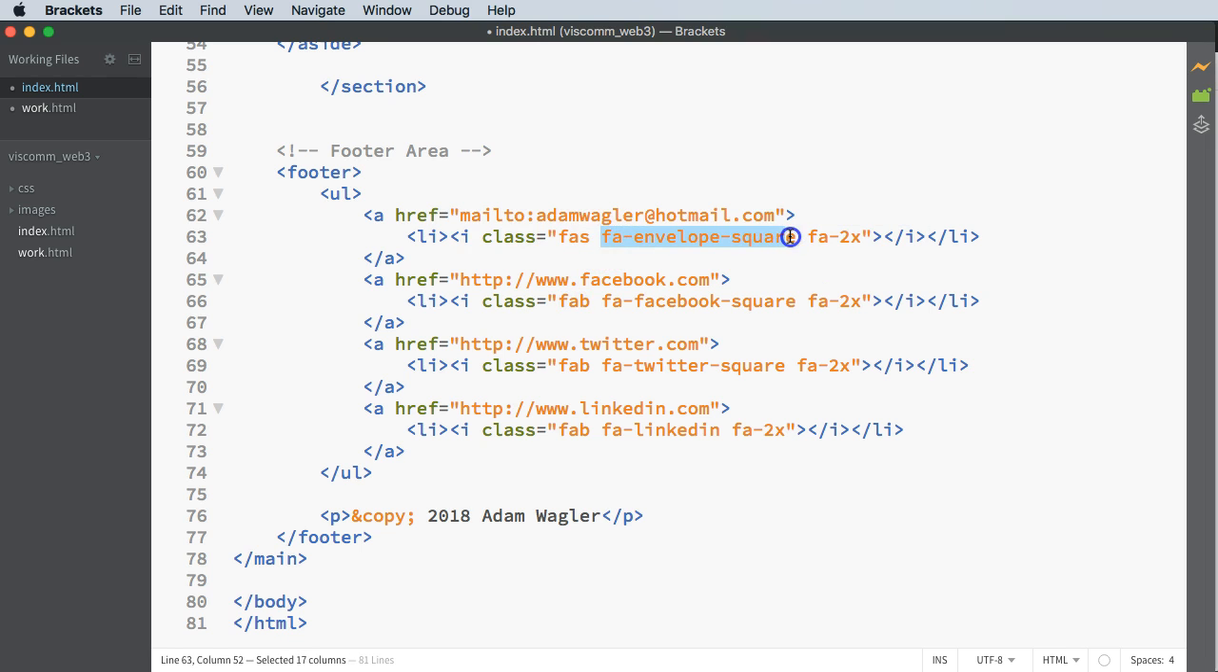And then we have essentially the icon we want to use. And then this last one is an option to scale it, right? And then we close off the class. So this actually has one, two, three classes there. And then it closes the I tag, right?